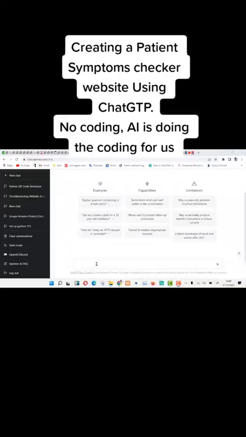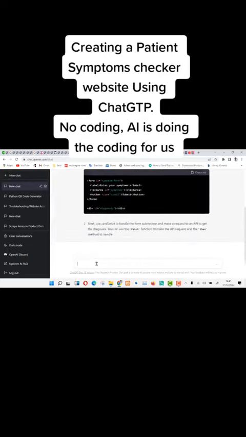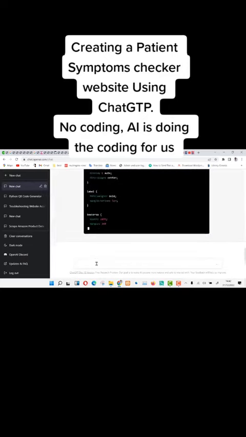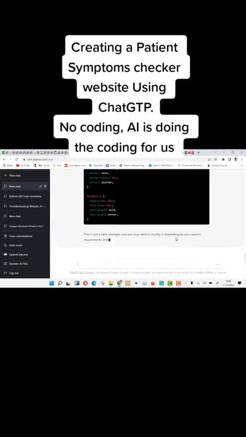So today we are going to create a patient symptom checker website using ChatGPT. Go to ChatGPT and type the following command. Using HTML, JavaScript and CSS, create a symptom checker for patients, where patients enter their symptoms and a diagnosis is given to them. As you can see, ChatGPT is generating the HTML, CSS, and JavaScript codes for us.